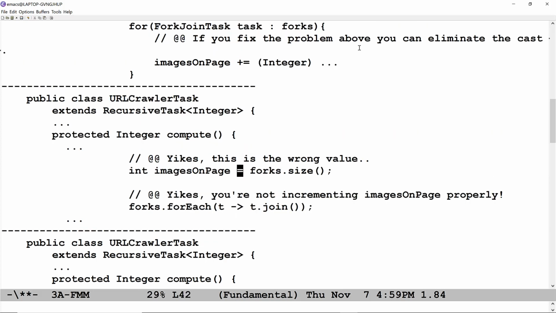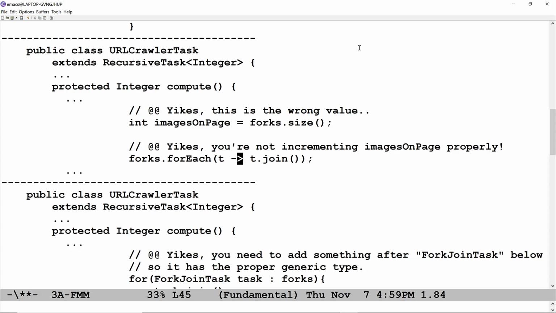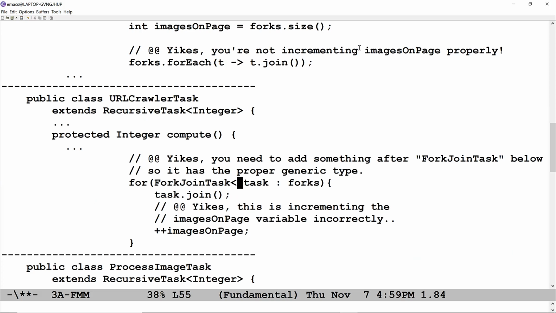A similar problem down here, once again, forks.size is the wrong value for the number of images on the page. And once again, images on page needs to be incremented properly by using the value that comes back from join. Remember, all these tasks are recursive tasks, so they're going to actually get a return value back, which in some cases is an integer, in some cases is an image. Once again, make sure that you put in the appropriate generic type here.